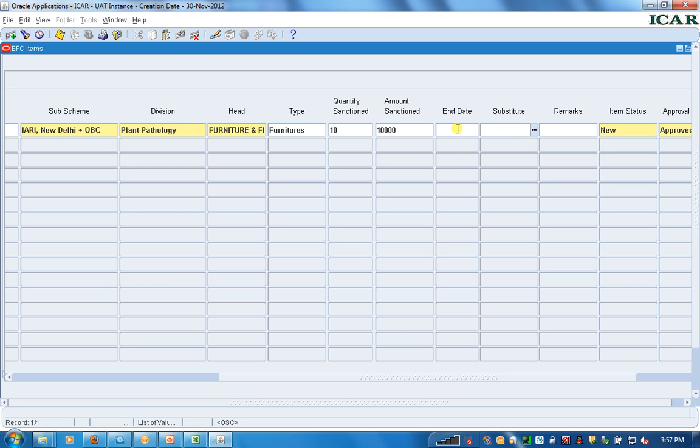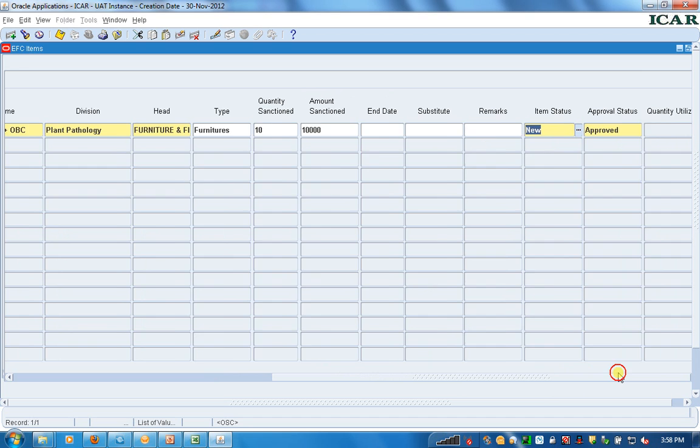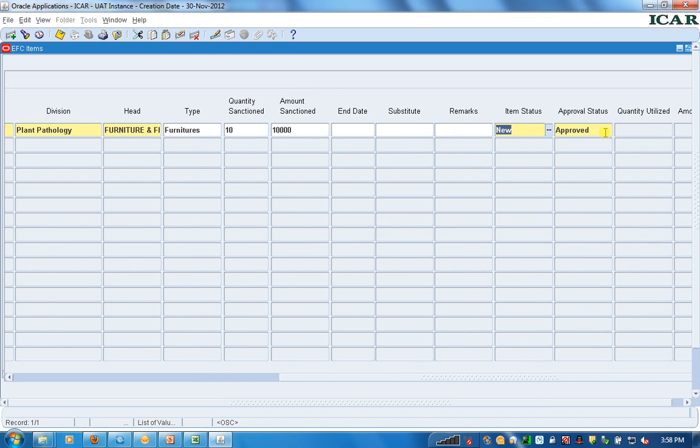So in that case, first of all we have to end date this line, and we have to give the substitute name against which item you are going to procure the items. So over here we will give the Almira, and we will end this line and create a new line. Now this is for remarks. You can give any remarks when you want to end date this line and create a new line. By default the status would be new, and the approval status would be approved.